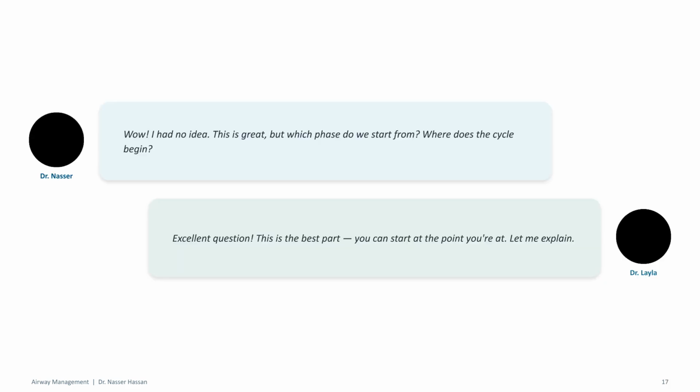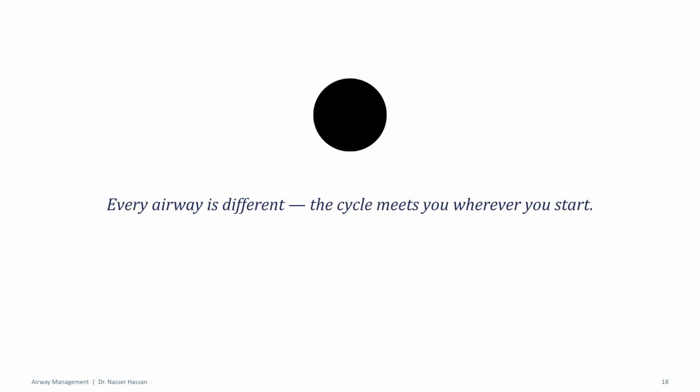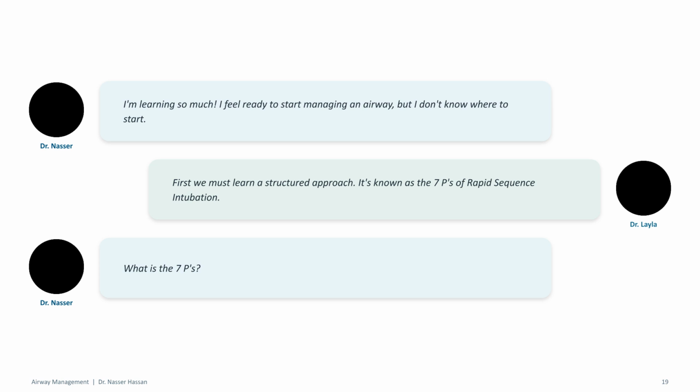This is very helpful, but which phase do we start from? Where exactly does the cycle begin? That is the best part, Dr. Nasser. Because every airway is different, the cycle is designed to meet you exactly wherever you are starting from. I feel much more ready to manage an airway now, but I still need to know where to begin. What should my first step be?